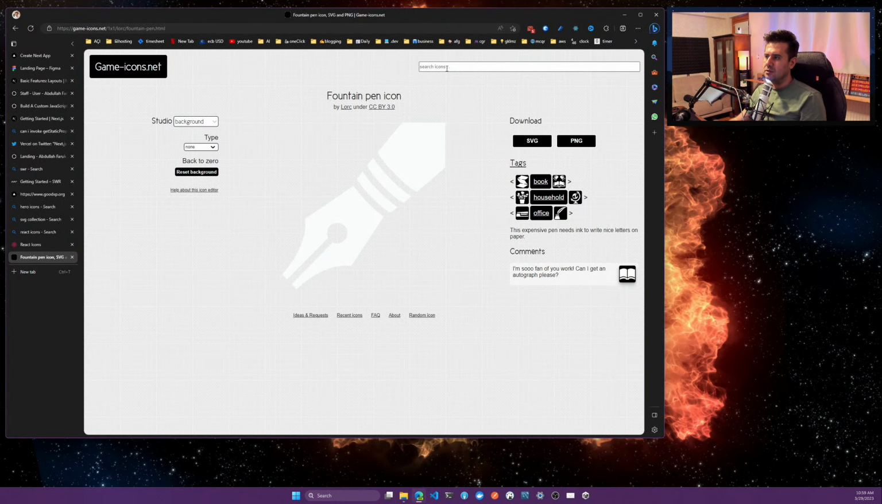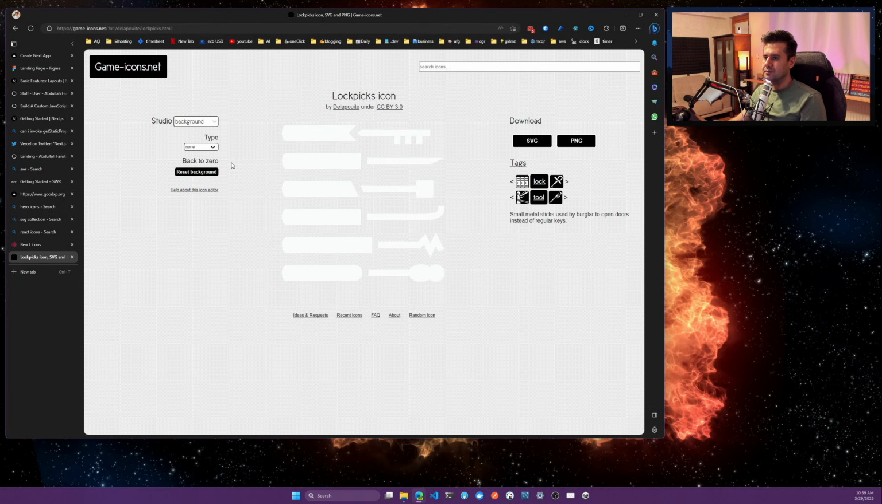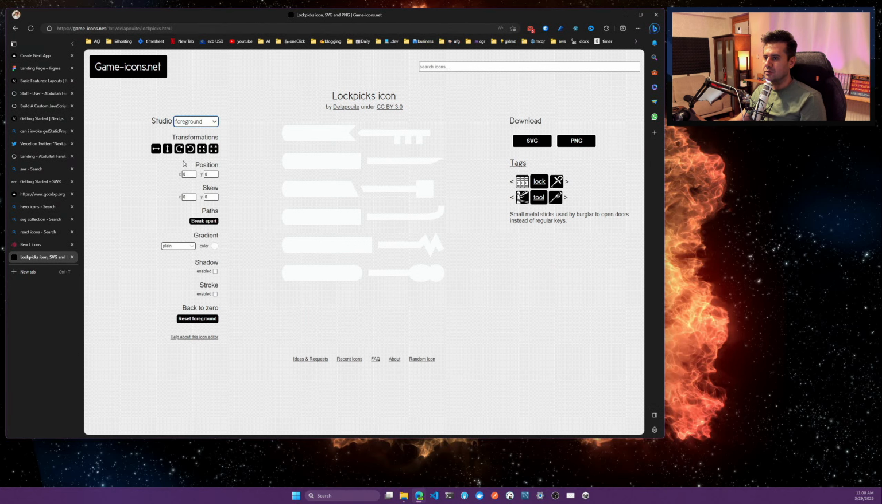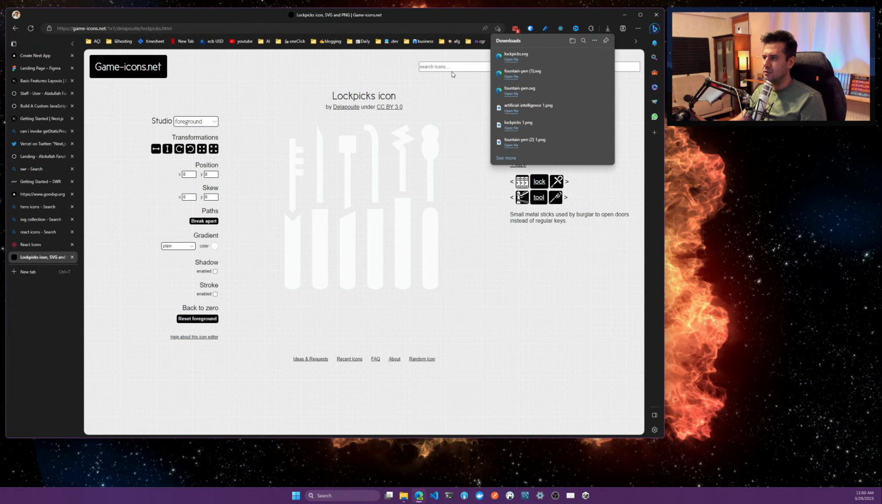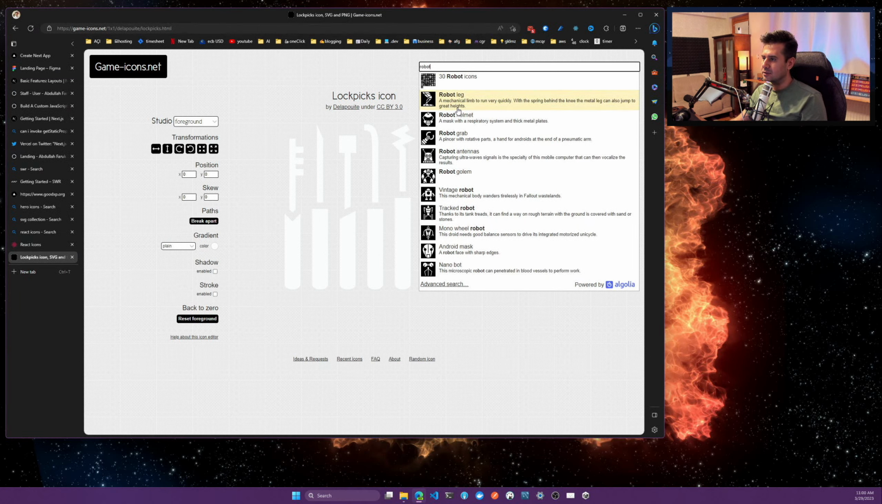What was it? Lockpick. Lockpicks. There it is. Foreground. Looking up top is better, I think. Get the SVG. And the other one is robot. Profile robot or something like that, if I remember correctly. Android mask. Cool.